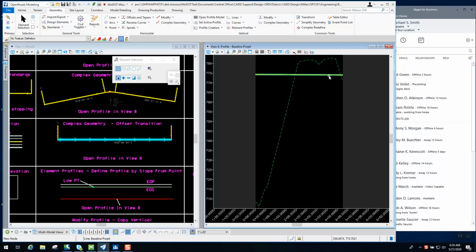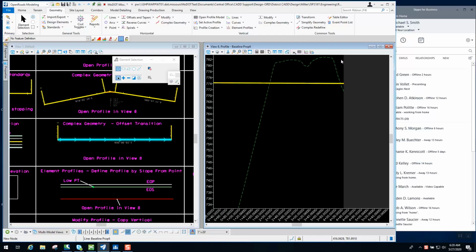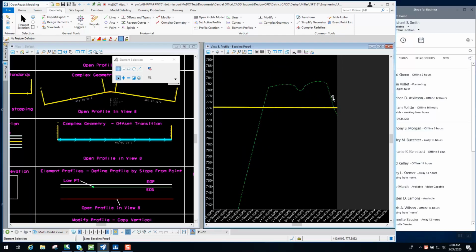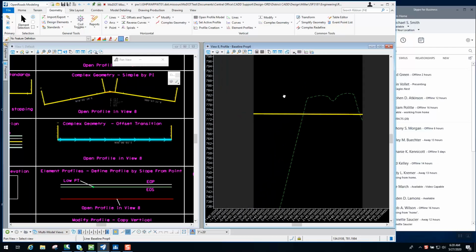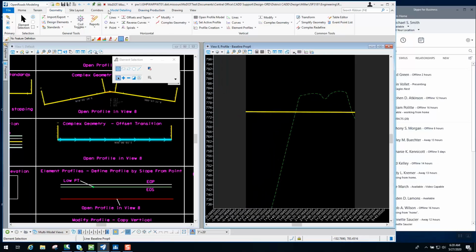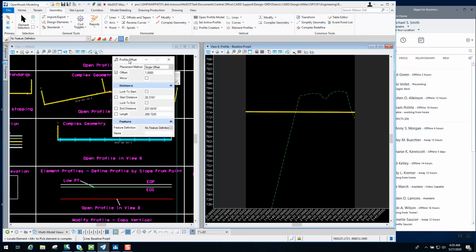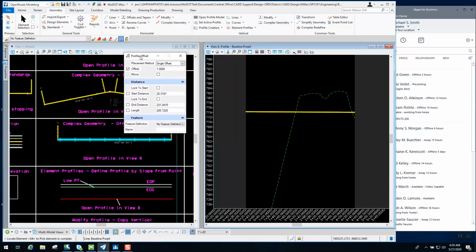In here we have a vertical profile already in here, so we're going to use that to show you how the tool works. You could also do it with the existing ground if you wanted to. Okay, so the tool we're going to use is going to be under Open Roads Modeling, Geometry, Vertical, and you can see the complex geometry tool is here. The last one in that list is Profile Offset Transition. So we're going to pick that tool.